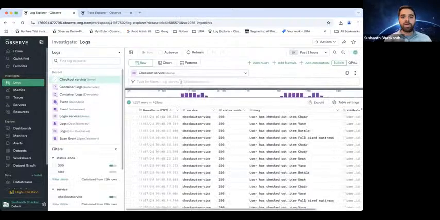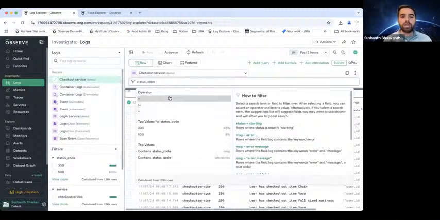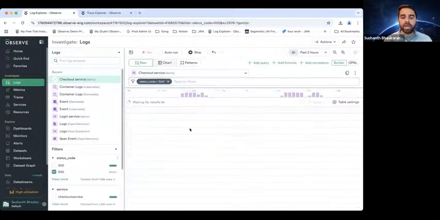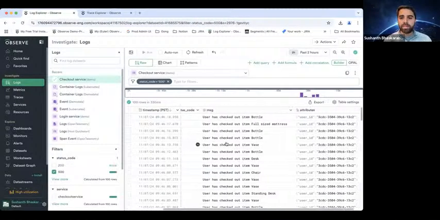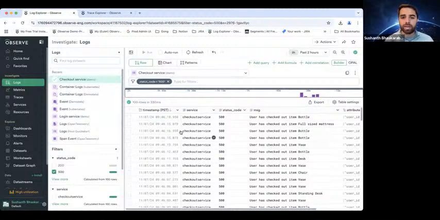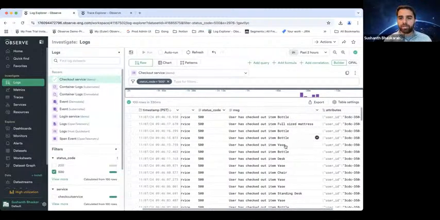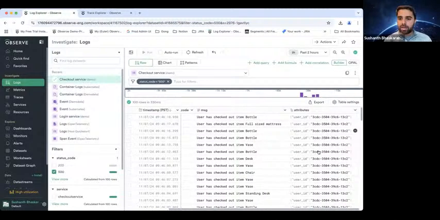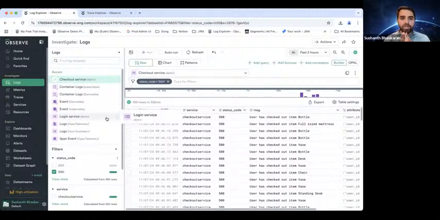Well, I might first go and say which checkouts are actually failing. Let's just see that information. Okay, I can see that within the last 30 minutes or so, there's a lot of failed checkouts for the bottle, for the vase, etc. And I can see they all look like they're coming from one user ID, but I'm not able to get more information on this because the login service actually has that enriched data.